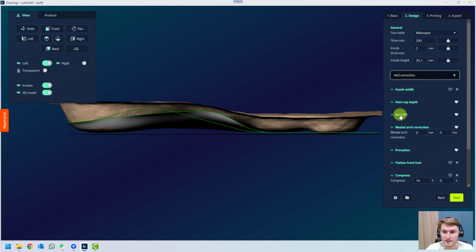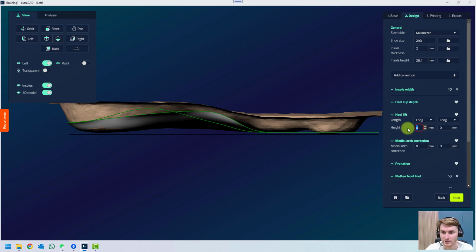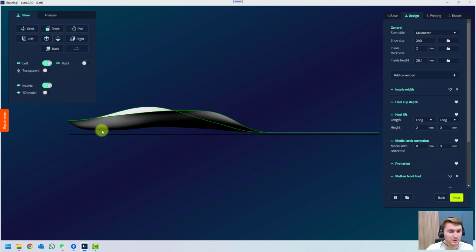Then the next one I see on our list is heel lift. Here we can change the number so we get extra thickness below the heel. If I would fill in 2 millimeters, we will get a total thickness of 4 millimeters. Because our insole thickness is 2, plus the 2 millimeter heel lift is 4 millimeters. So we will have 4 millimeters of material below the heel.